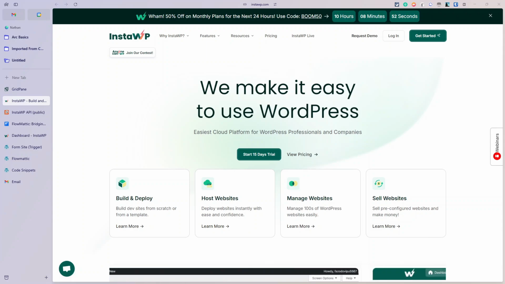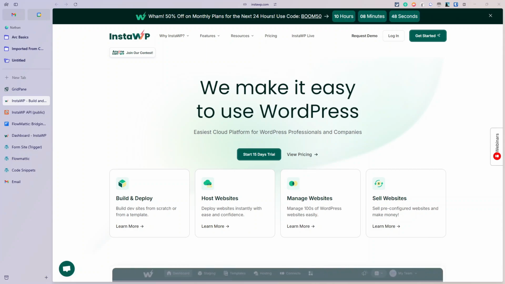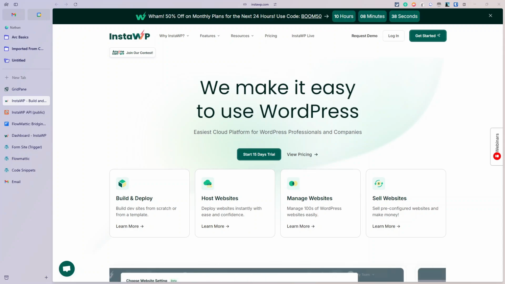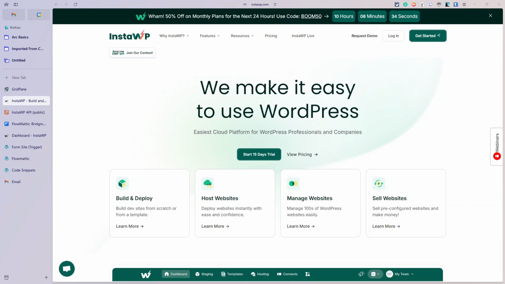This one is going to be about InstaWP using Flowmattic to connect InstaWP to create a new website based on a template or theme or plugin. And I'm going to do a couple of ways to do that, and I'm going to show you that. I've built a custom app for Flowmattic to accommodate all of this using their API.